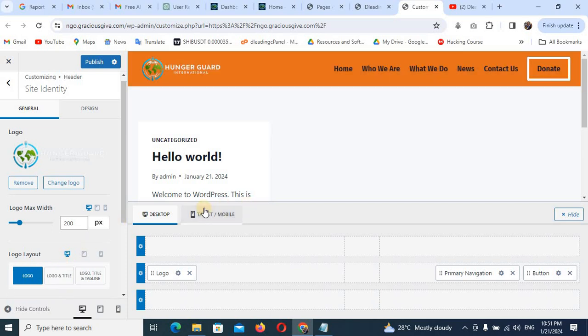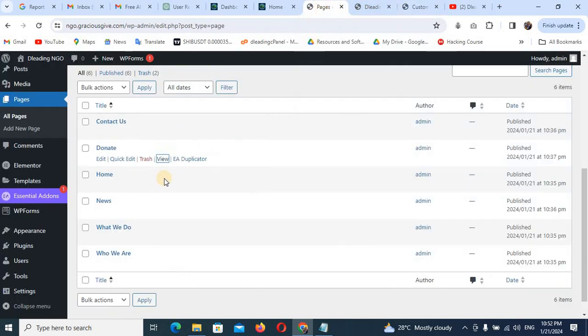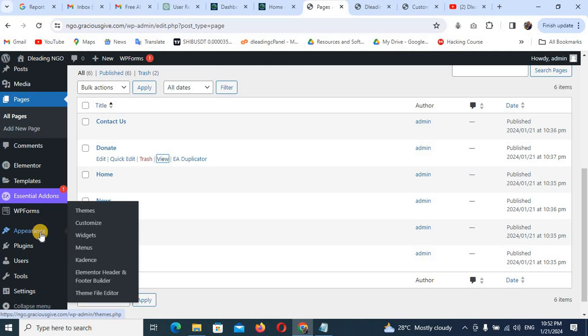Can you see now that we have been able to achieve the header? Now the footer will really take much of our time, so instead of stressing ourselves in doing that footer, I will just upload the footer. So let me show you how to go about it. Come to your home page here. I've created the footer for you, so you guys do not need to stress yourself.